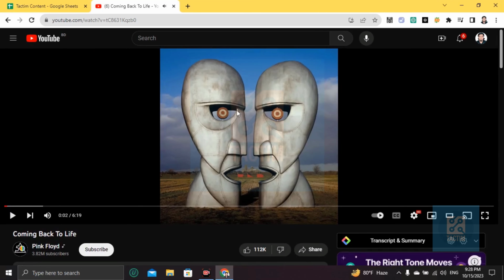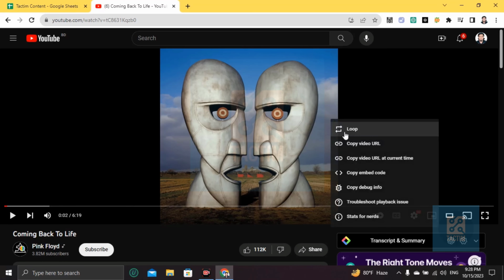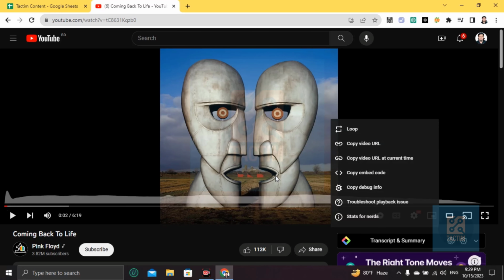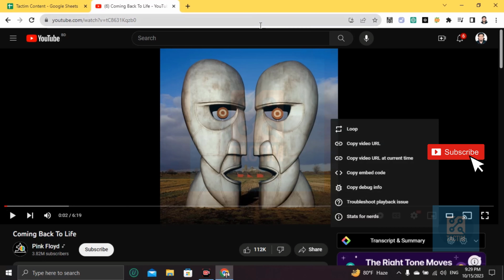If you want to make it loop, what you're going to do is put your cursor on the middle of the video or anywhere and just click the right button of the mouse. Then you'll find the loop option here. Just click on loop. If you click on loop, your video will repeat. When it ends, it will repeat again and again. This will be ongoing. Okay guys, so this is how you can do this.